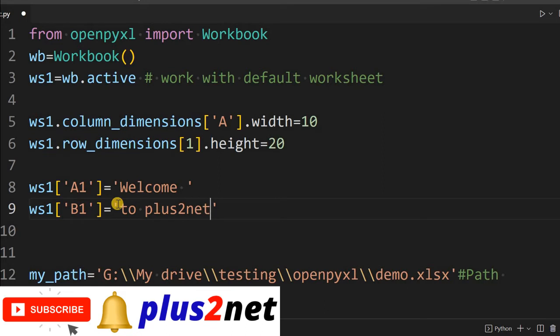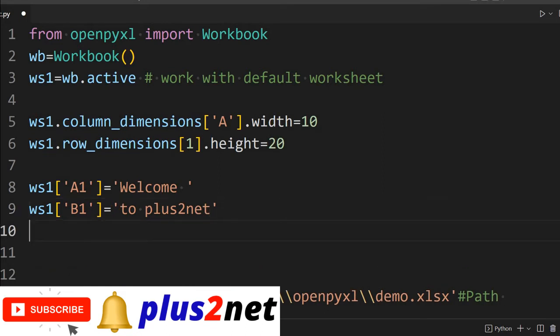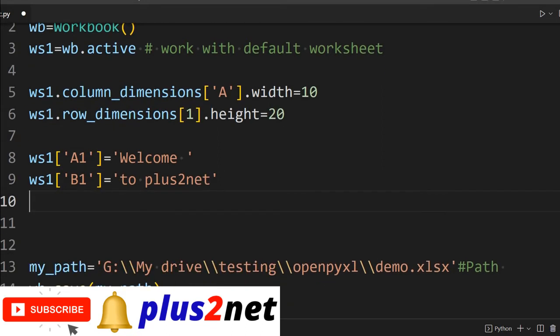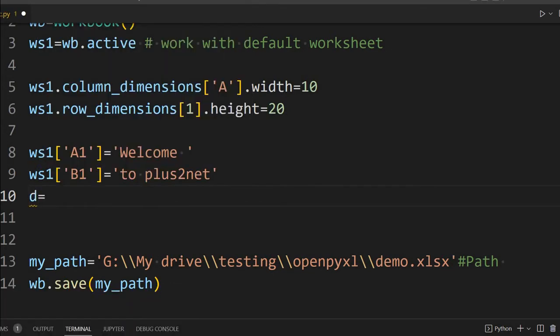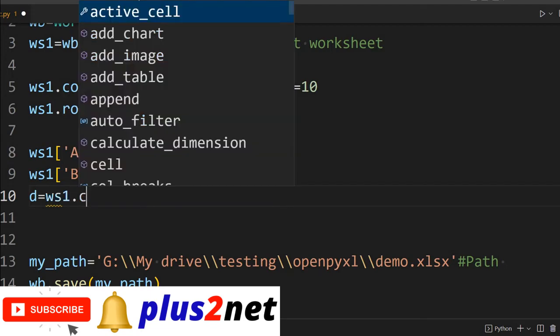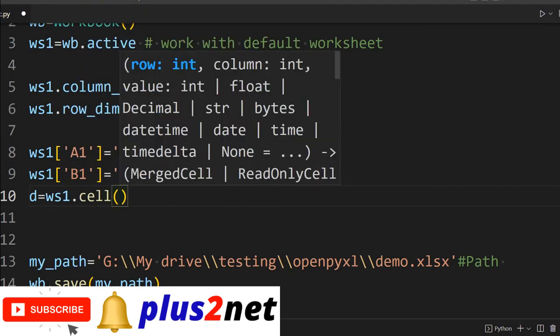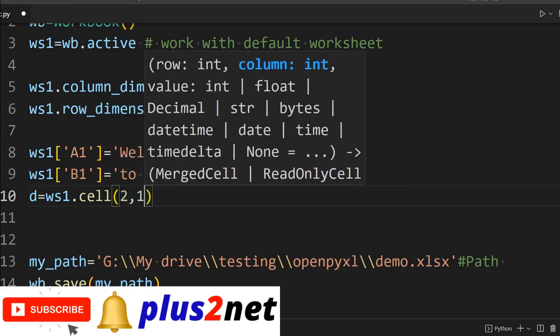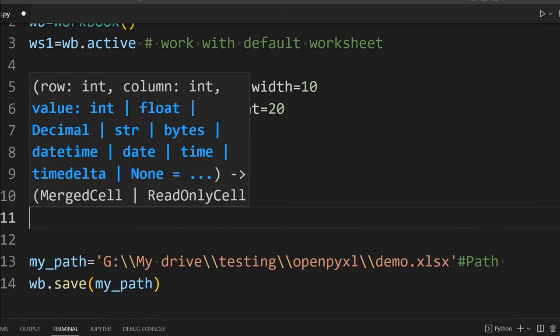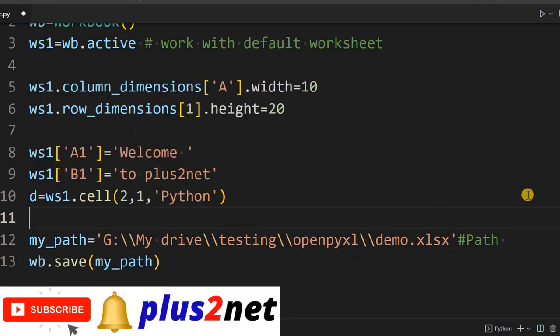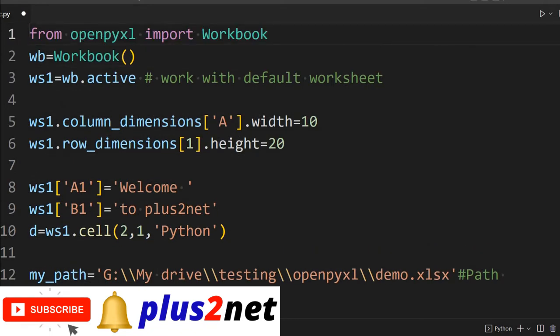Write whatever you want. Now let's learn another notation, how we can write it based on row and column. I am accessing it with ws1.cell. Once I write cell, I can access it by row and column. So the row is the second row, first column. What data should go? I am writing Python. That's all. Up to this, fine. Then whatever I have written here will be saved in this path. Let me just save this.